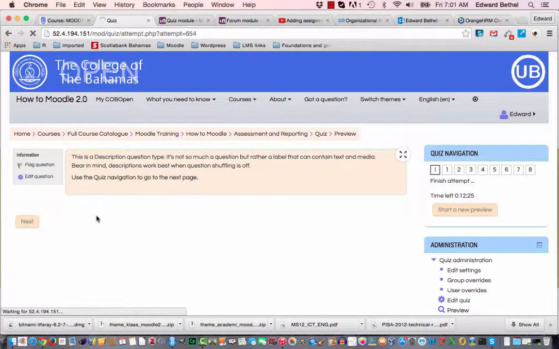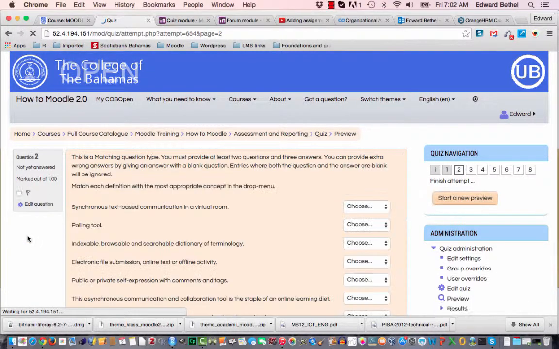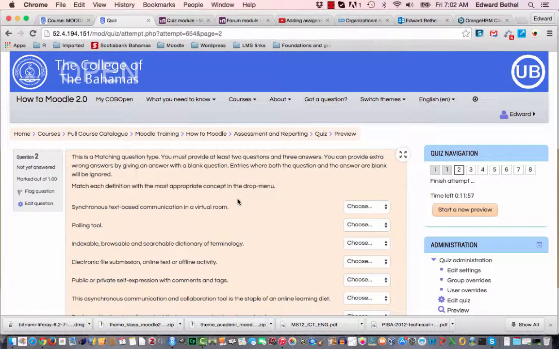If I go to the next question, this is a short answer question. It asks you to calculate the area, and then you just put the answer in. Area of a rectangle, 7 by 1. I'm just going to put 7. Notice it says it's marked out of 1. Click next. Okay, so it hasn't told me what I got so far. That's a setting that you can put.